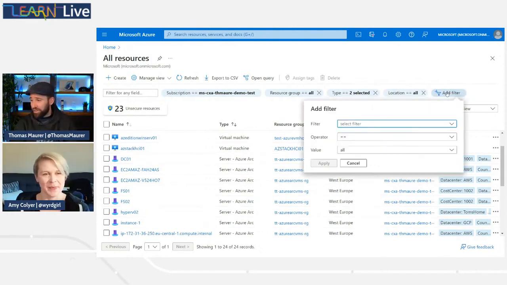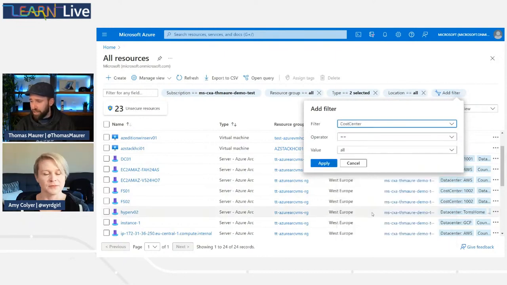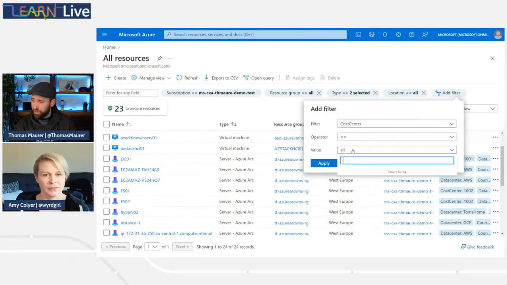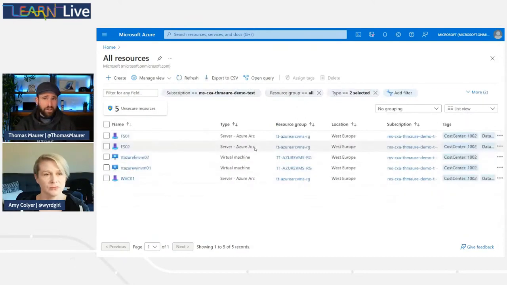So you could now go out and use these tags. Obviously, if you're not familiar with it, you could go out and filter. So what I usually do is like, hey, how easy can I now find all my servers from a specific cost center? And so what I can do here, very simple. I select the cost center tag and I select the specific value. So I want to see all the servers running cost center 1002, and then apply that. And now it just filters by this.